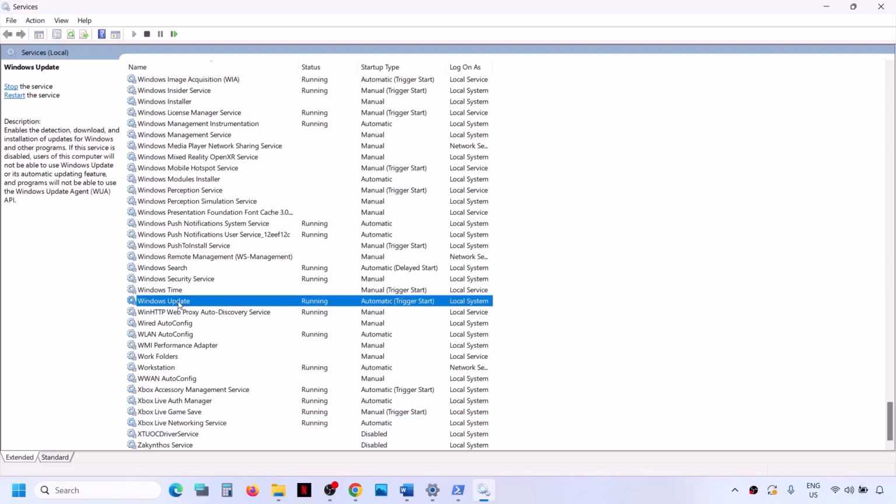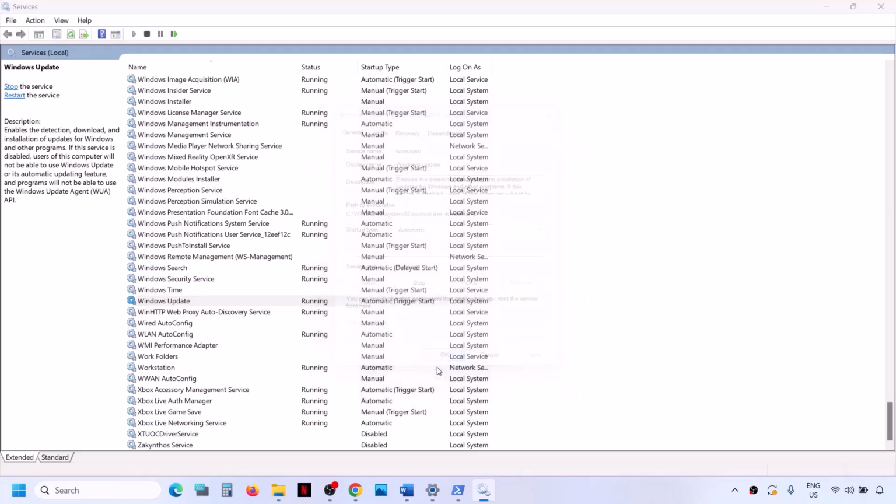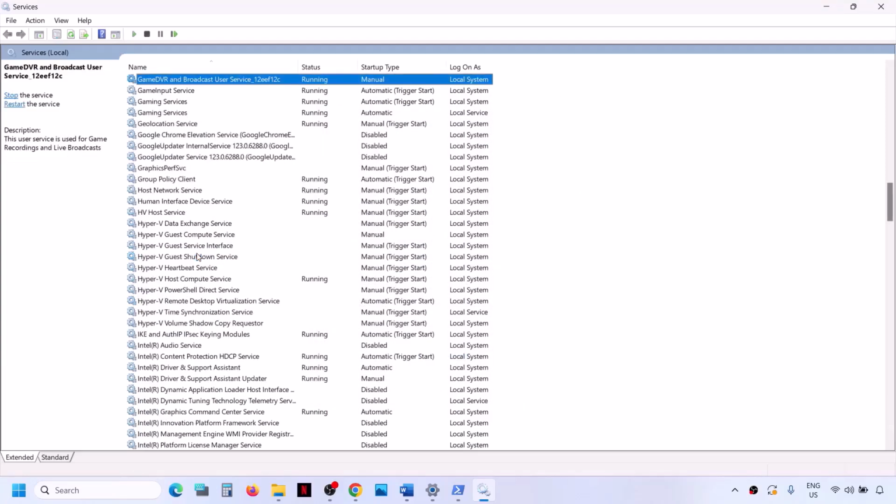Now find Windows Update. Here you can see Windows Update. Double-click on Windows Update, set it to Automatic, click on Apply, click on Start if highlighted, and then click on OK. Now find Gaming Services in the list.